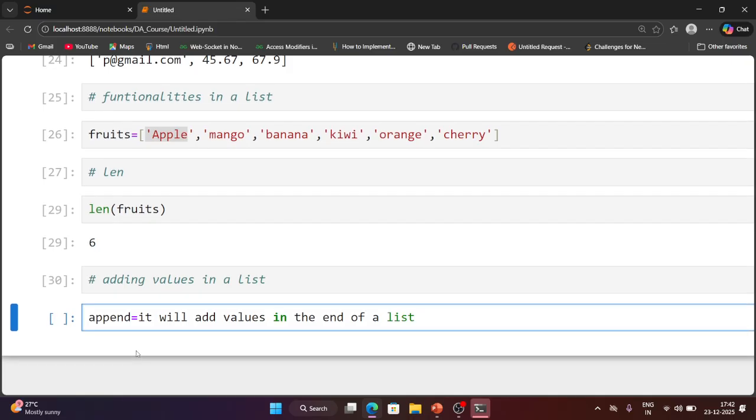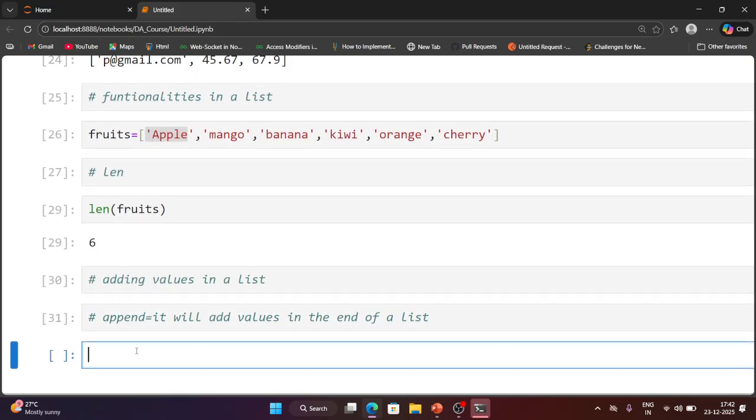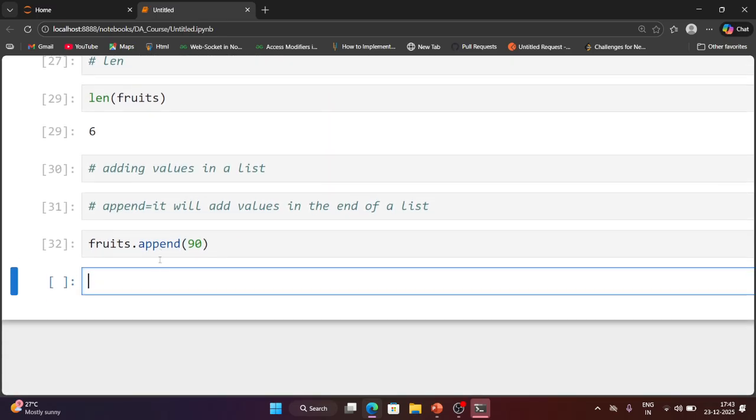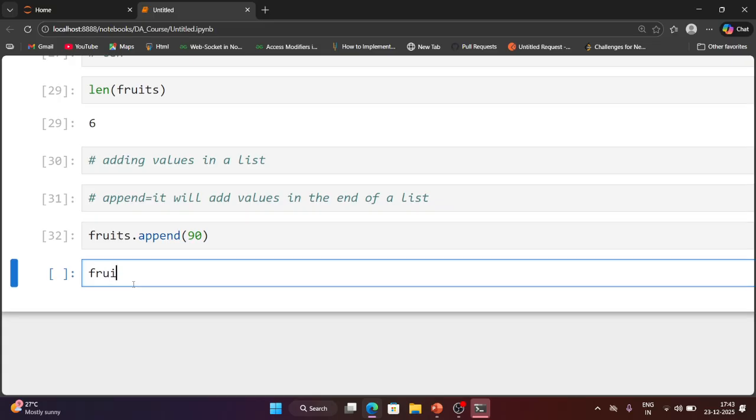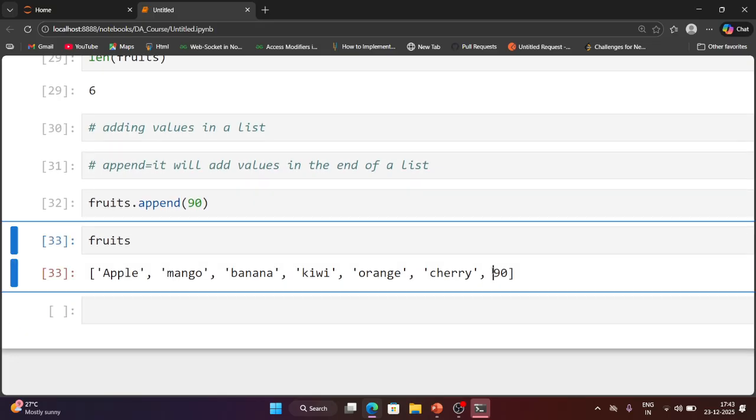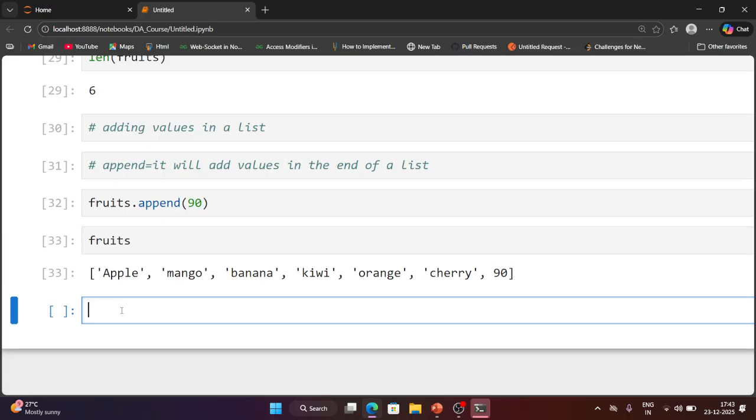Okay, it will add values in the end of a list. Now suppose here we have fruits. First we have to use this append function. How to use? fruits.append, here I have to write 90. Execute this. Now if you see your fruits value, 90 will be added in the end of your list. So here you can see you are getting this 90 value.